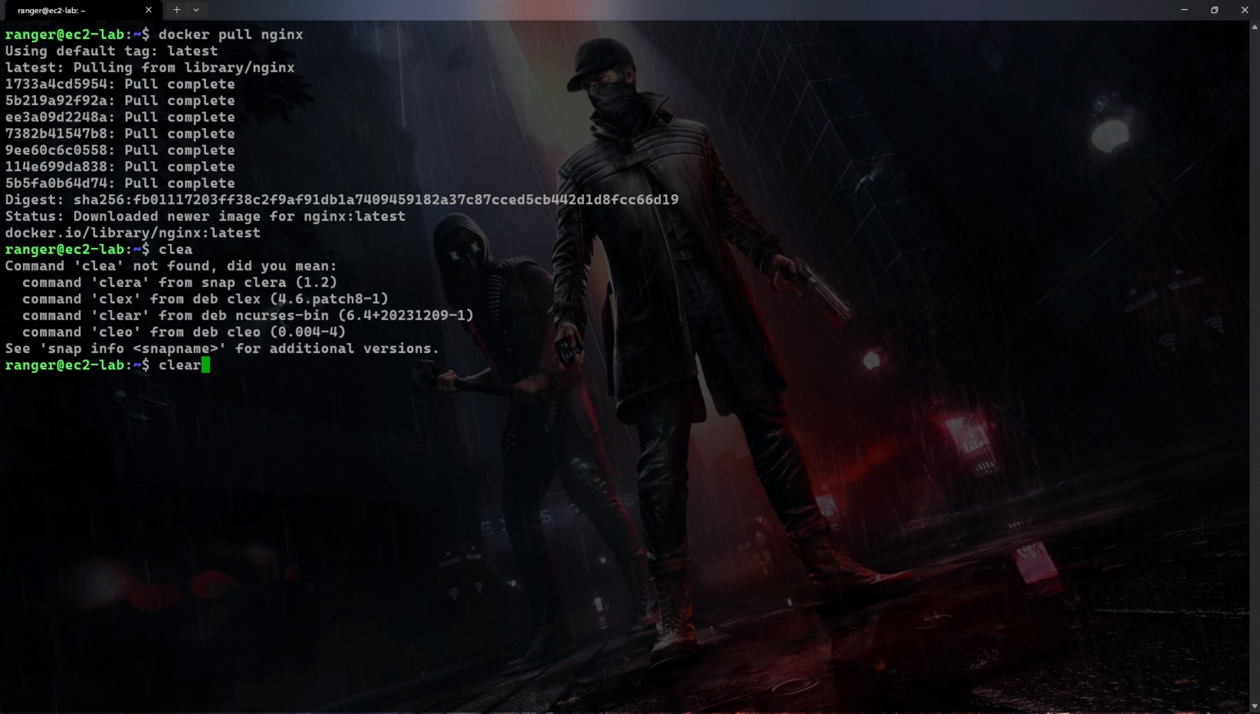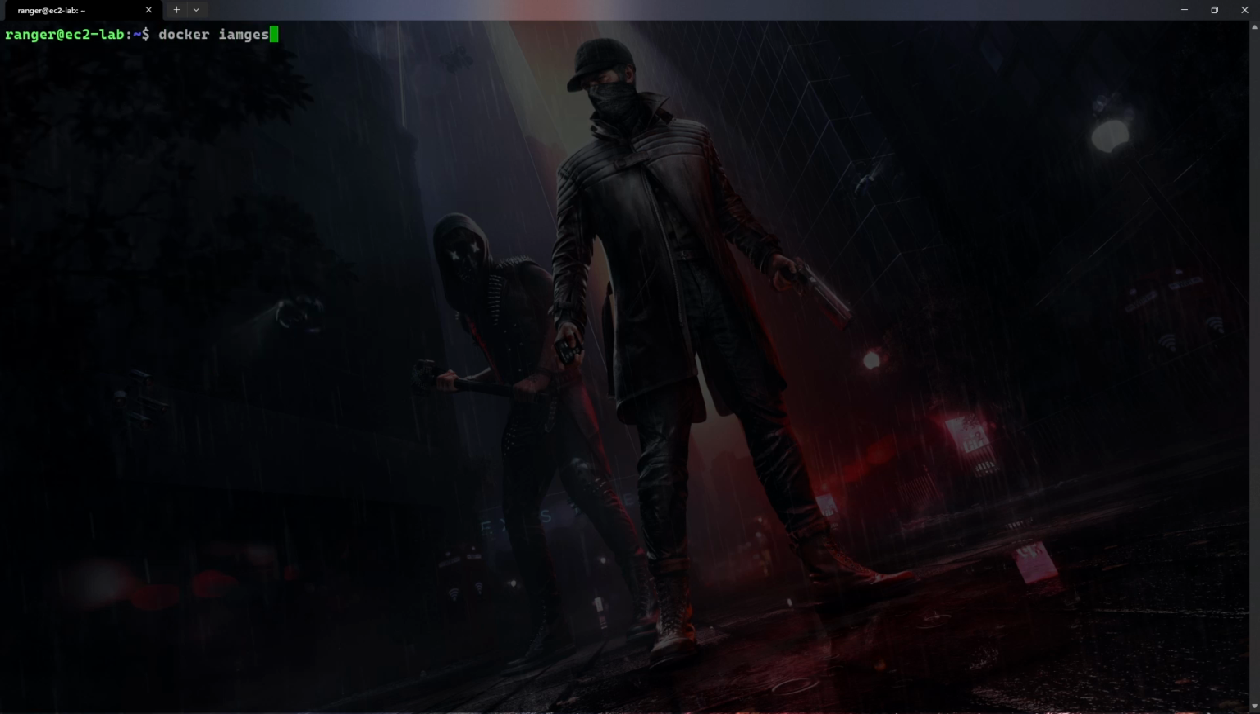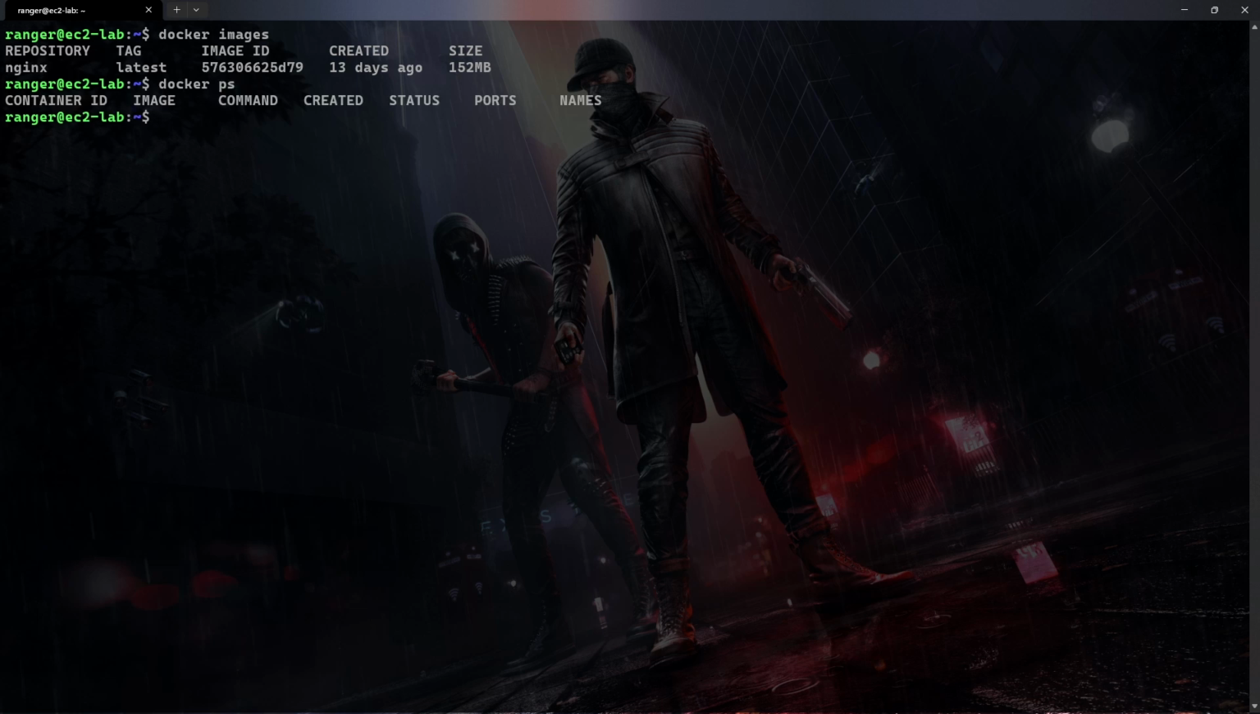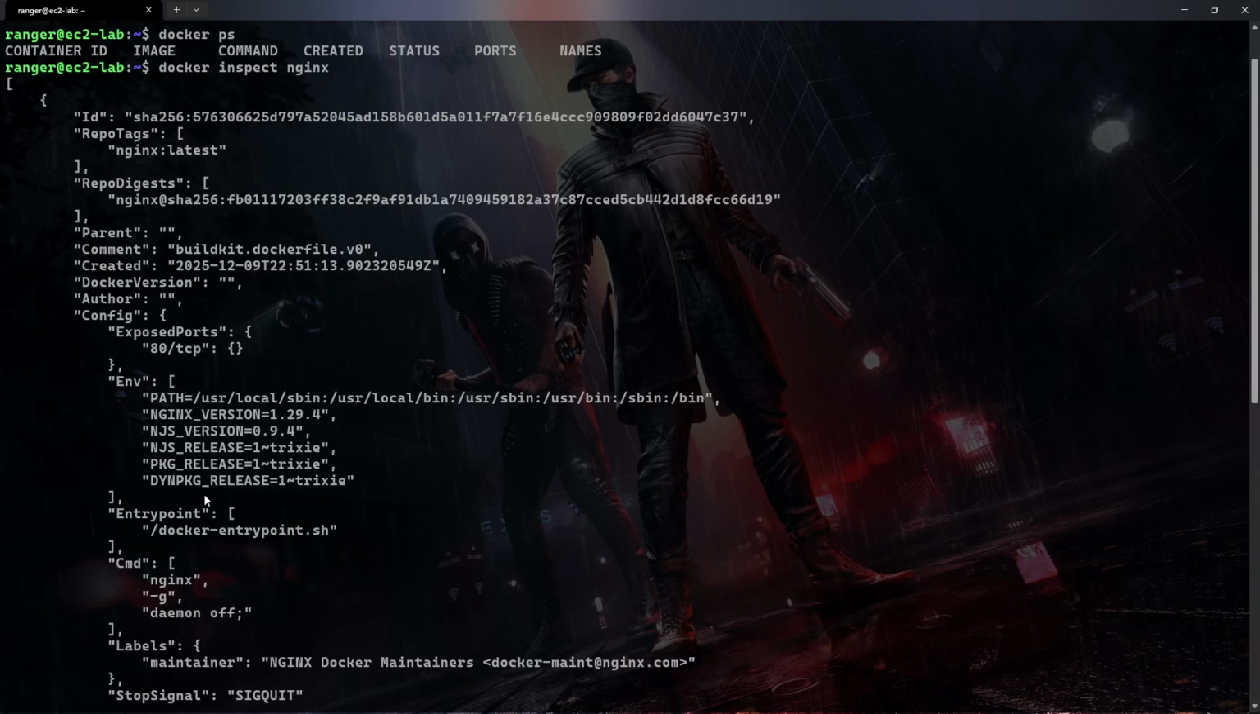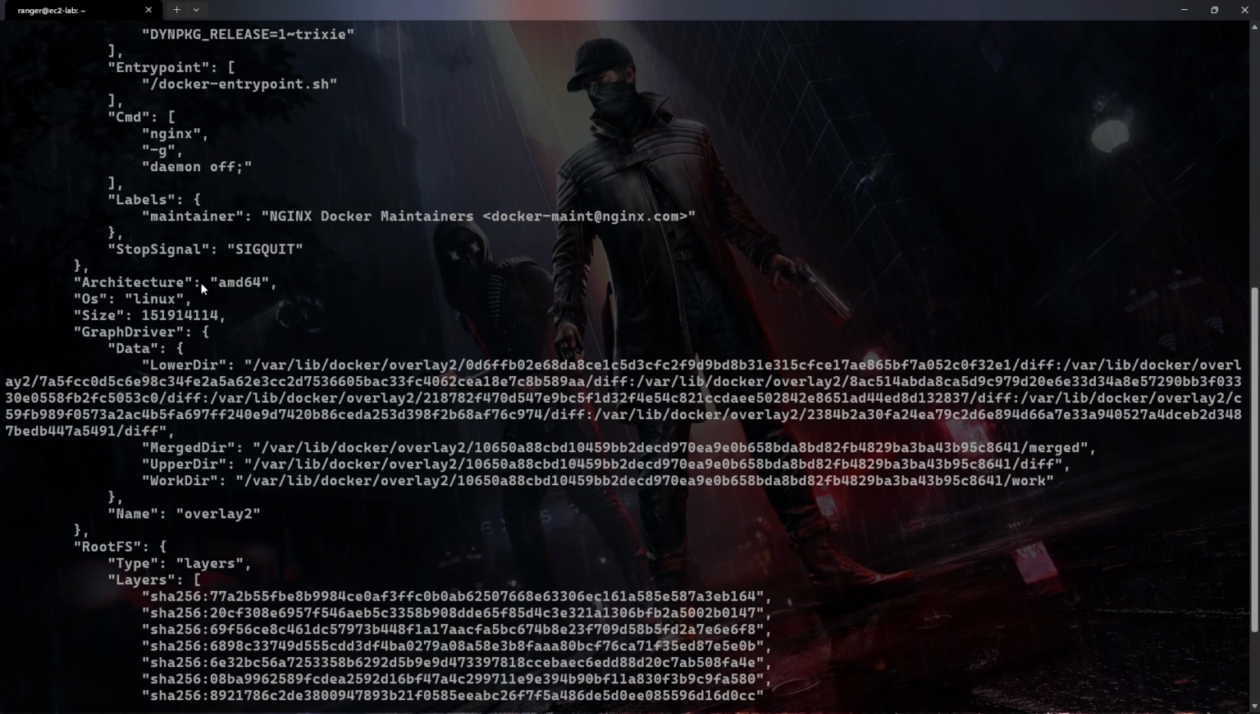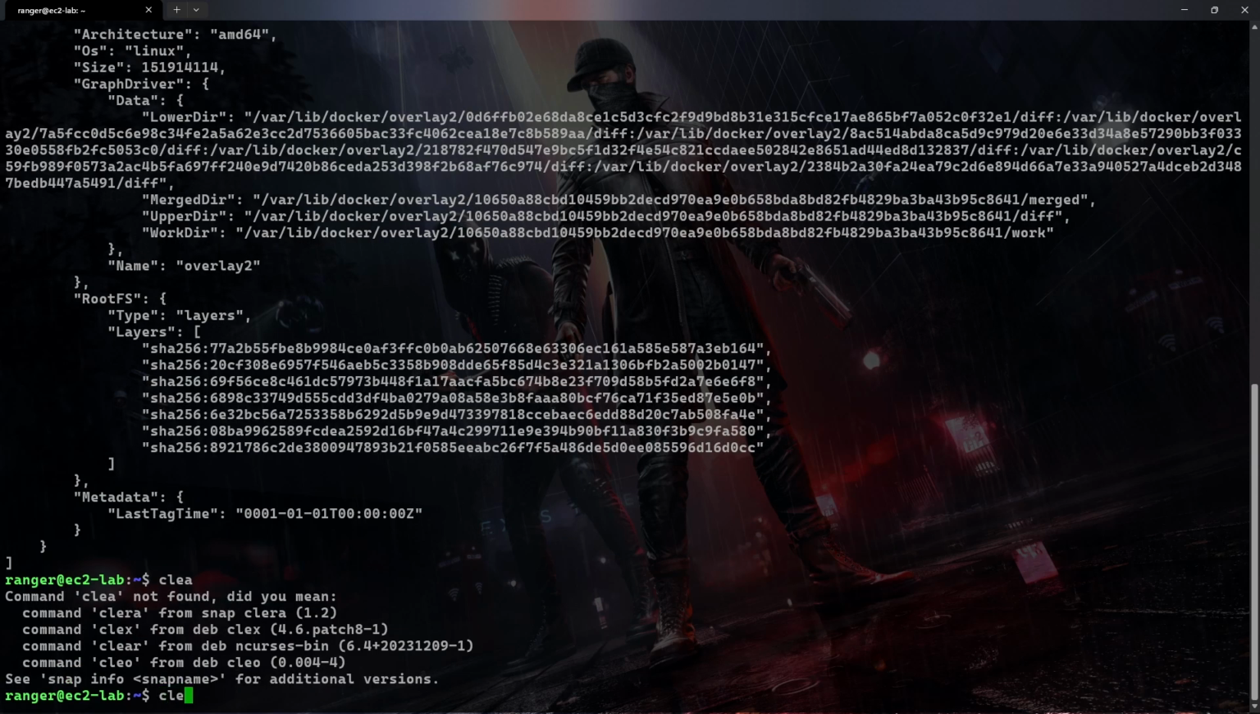Here, now you can see docker images. If you want to start Docker, there is no running container, so you can run docker run. We need to inspect the image first, nginx, to find the TCP port. Here it is. Now we need to bind this port to the virtual operating system.